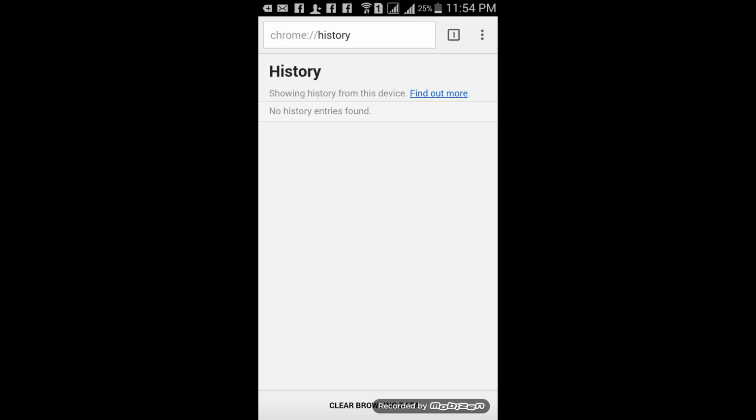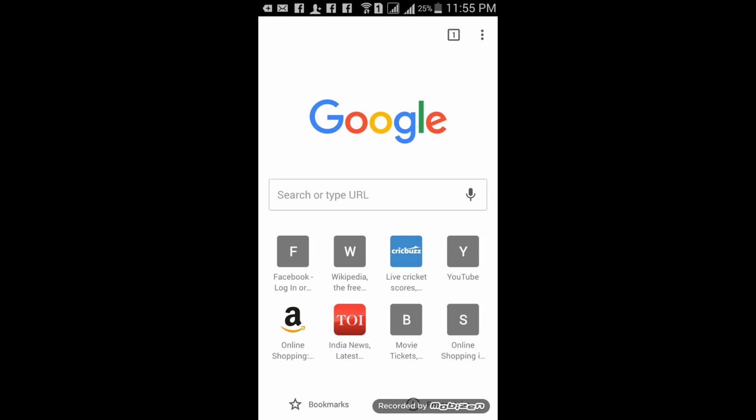This way, you can prevent your mobile data from unauthorized access and all of your search history will be deleted completely.